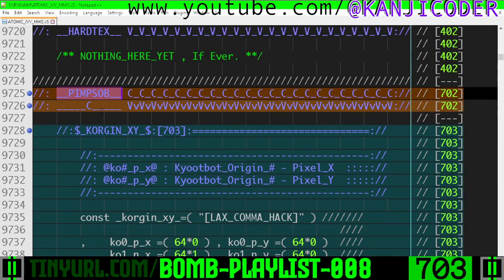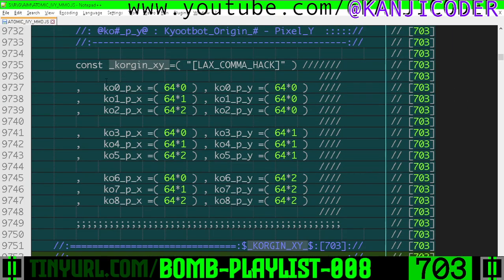Okay, in the PIMPSOB constant section, we got this origin XY set of constants. KO stands for CuteBot origin, the top left origin of a 64 by 64 cluster of pixels within a 192 by 192 image. And because we have a 3 by 3 grid overlaid over that 192 by 192, that is a total of 9 cells indexed 0 to 8.